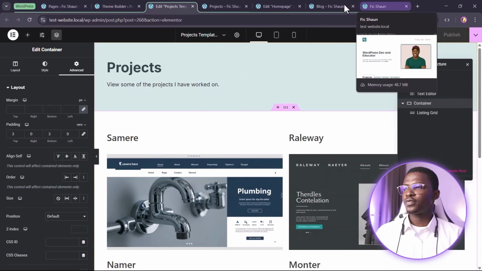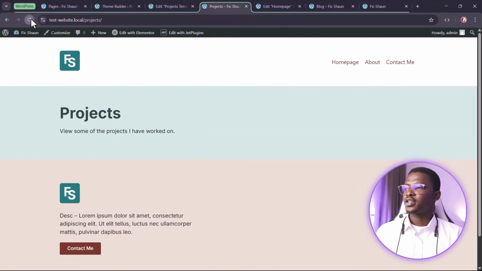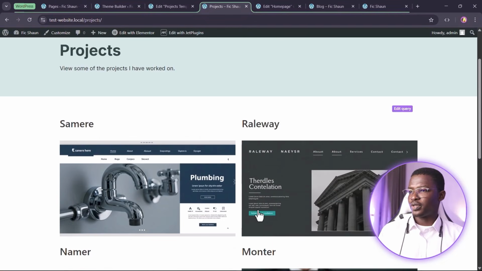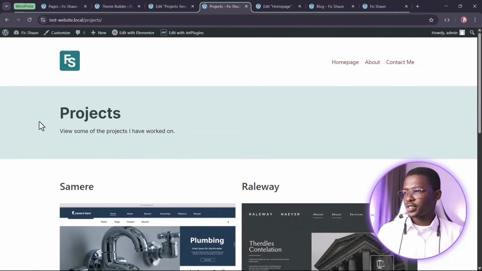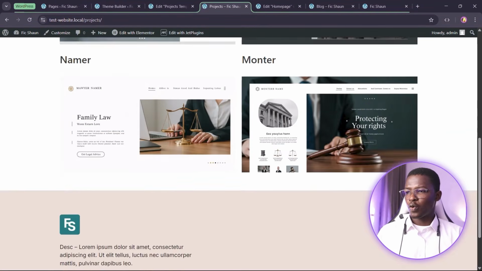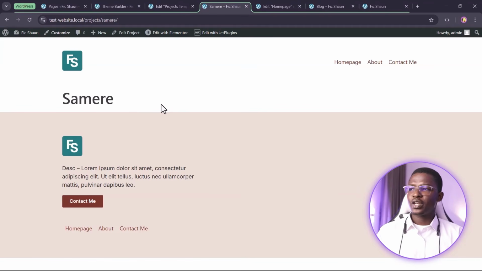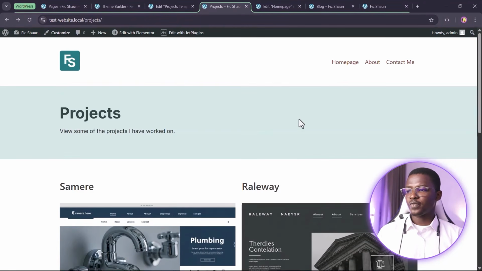Let's come to the front end for projects. Let's refresh that, see how things are looking. This is looking absolutely marvelous. This is looking great. So we have a list of our projects. They're all here. And clicking on any of these projects, let's say we want to click on Samer, it loads up the single page where the project of Samer shows up. Let's come back right here to where we have the list of our projects.